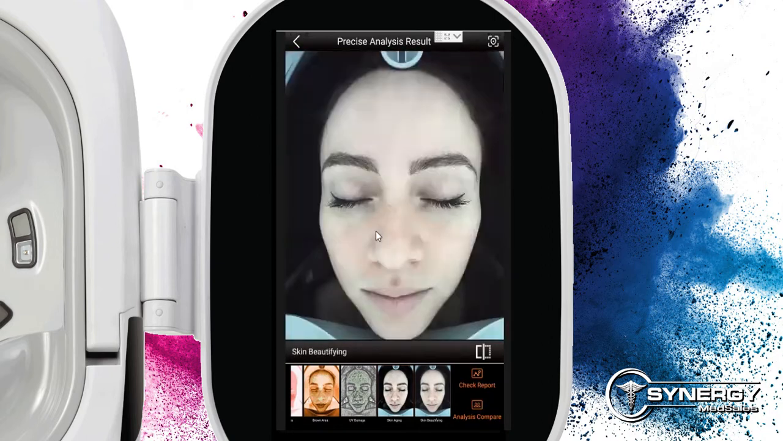Now we have skin beautifying. This is what her skin could look like if she does do treatment today. It just gives it that filtered appearance that's gonna show her the enhancements of her skin. Pigment lighter, fine lines are a little bit more smoother, the pores are a little bit smaller.